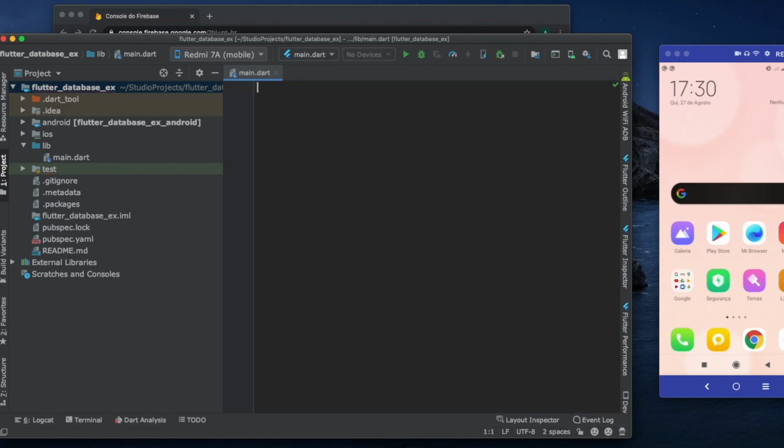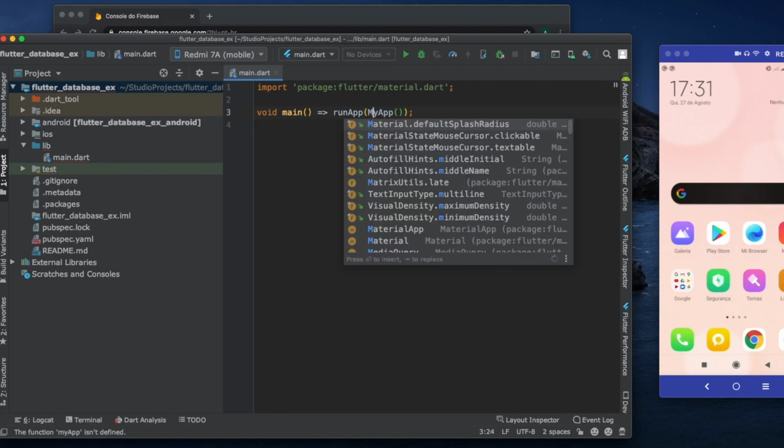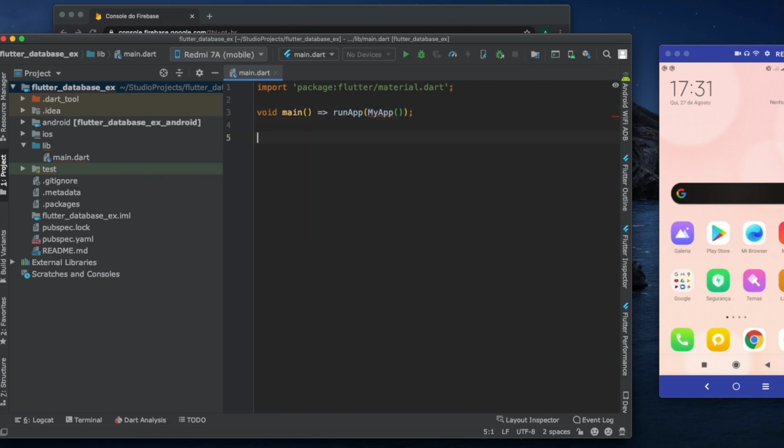First of all, let's import material. Second, let's make it run. Void main, runApp. Let's call it MyApp to make it simple. And in the main.dart, we're going to use a stateless widget.